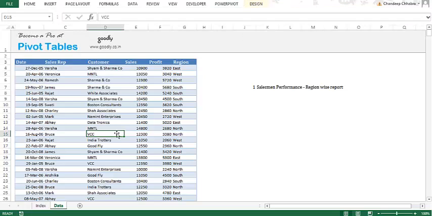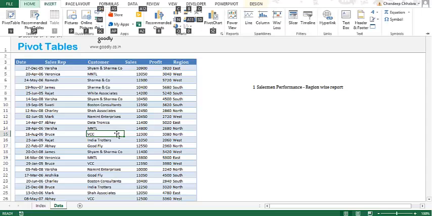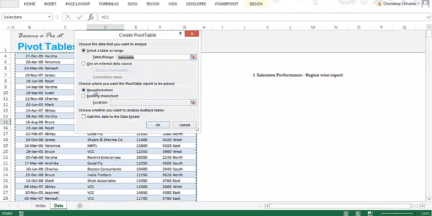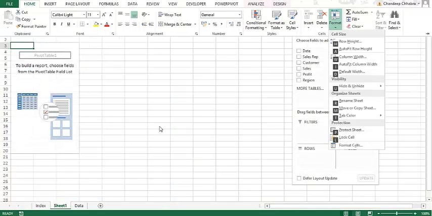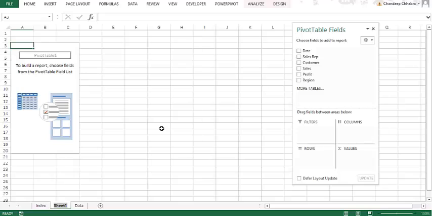Now we're going to create a pivot table on that. So Alt N V shortcut, and then create it in a new worksheet. I'm going to say OK. Now I'm going to rename the worksheet. I use the shortcut Alt H O R to rename the worksheet, and let's just name this pivot 1.